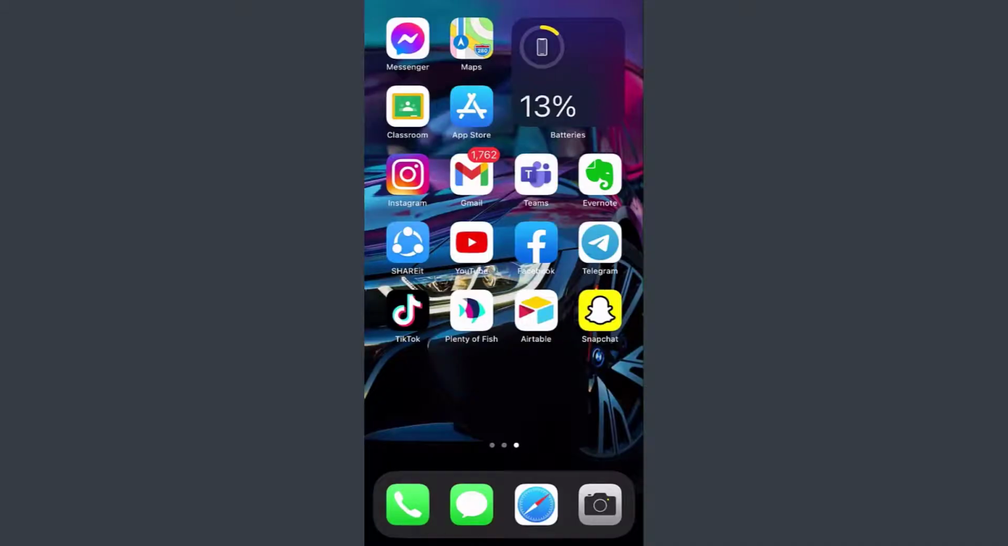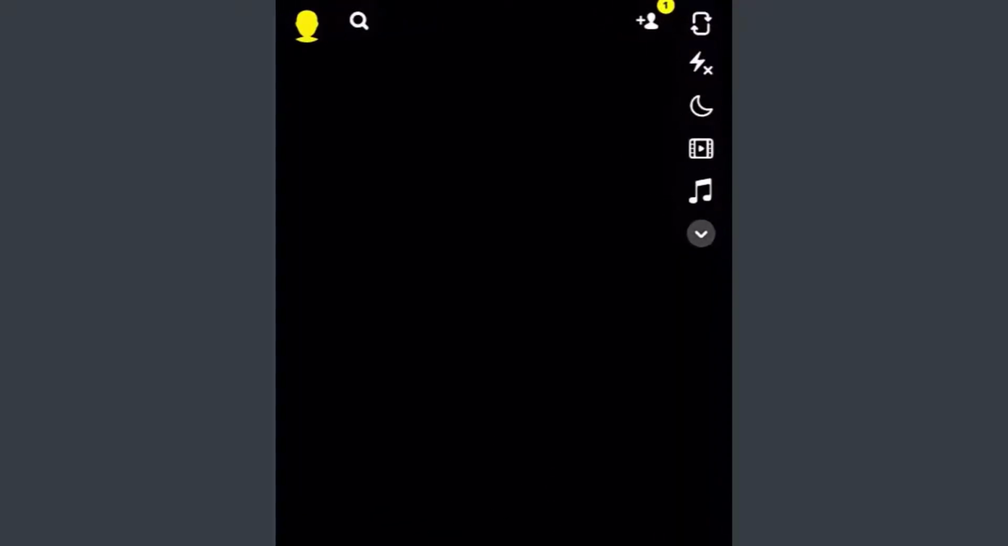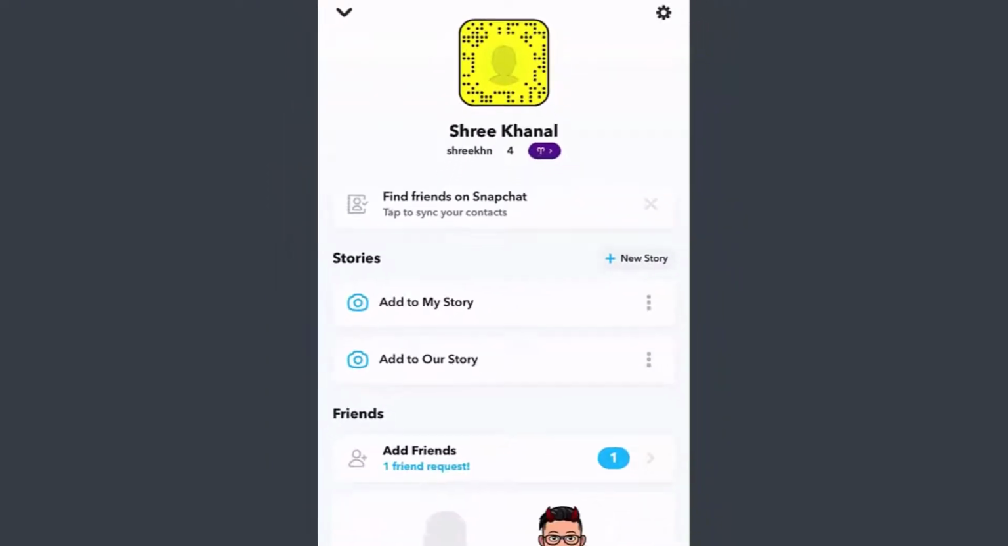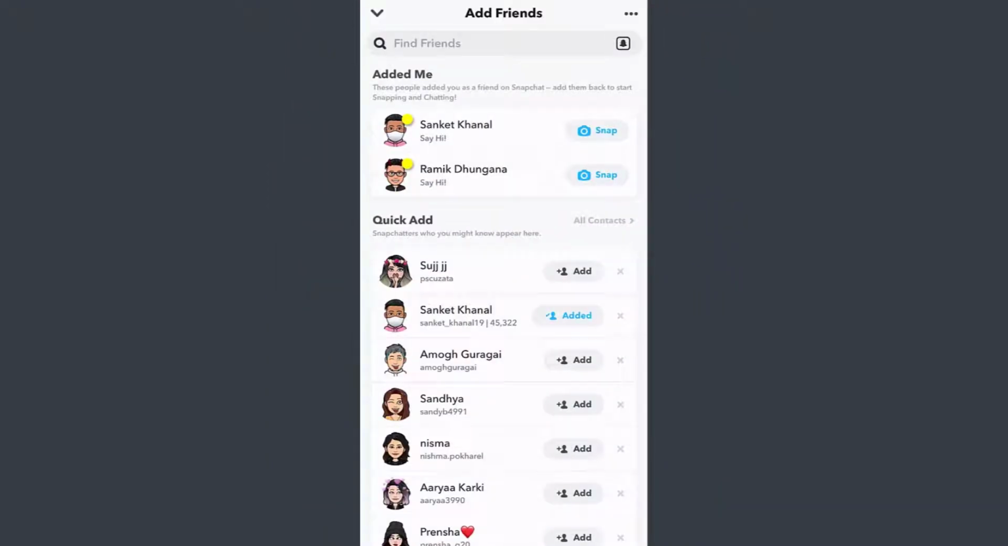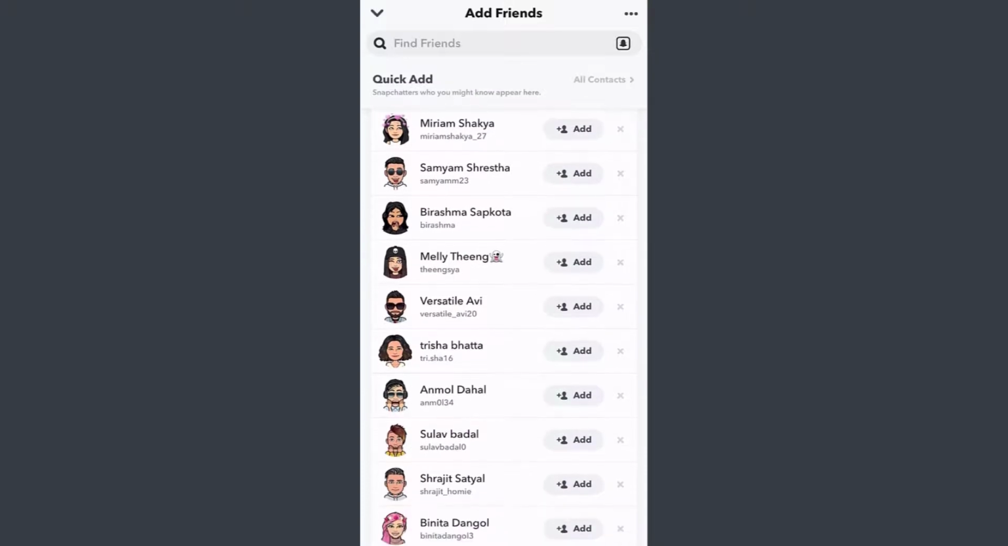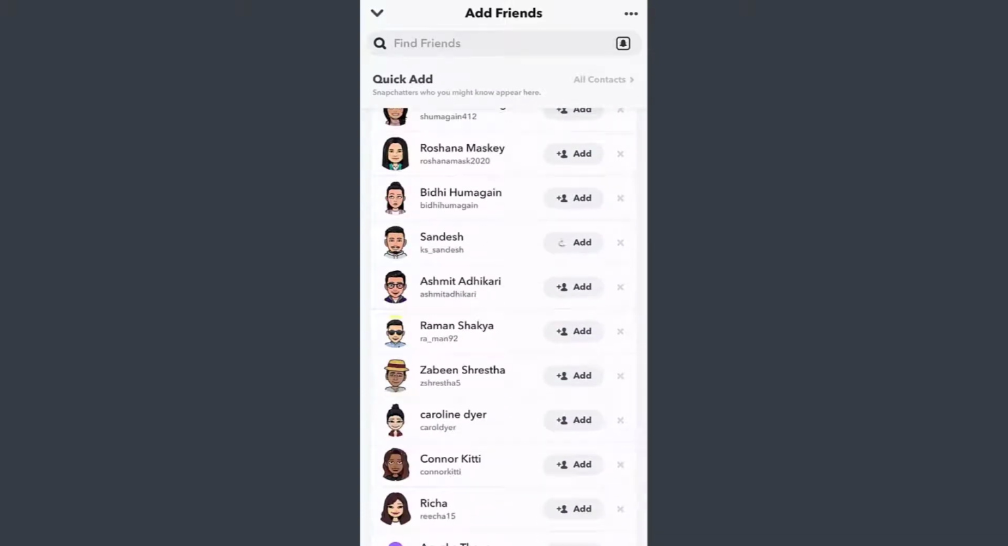So first of all, open your Snapchat app, and then once you've created an account, before you can send snaps, you need to make friends. To make friends, tap on your profile icon on the top left corner of the screen and then tap on add friends. After that, you can find friends by typing their name over here, or you can also search them in your quick add. So you can just scroll down and send friend requests.